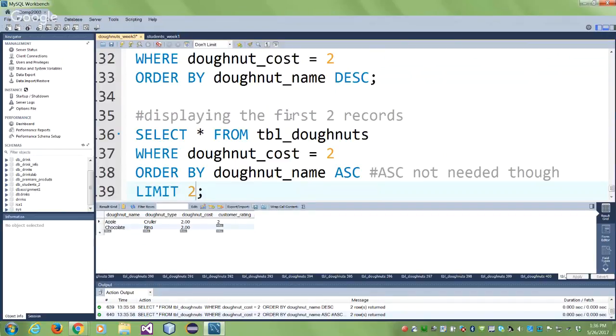No, something is wrong. That's not the last answer. Oh, donut cost is 2. Okay. I thought that's not the first 2 records of my table, but I have a condition where I say the cost is equal to 2. If you remove the condition, you will see the first 2 records, right?